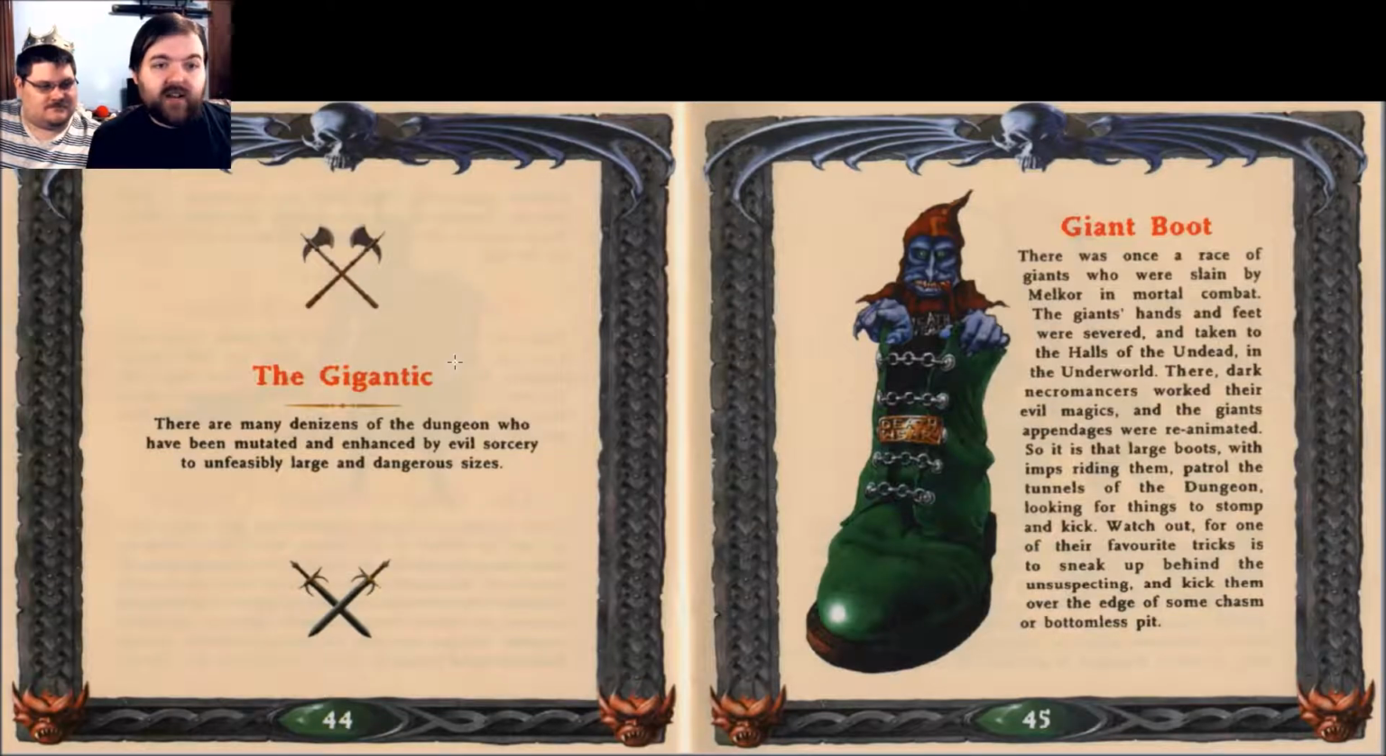Then we have giant stuff, giant boots. Now, we were so confused about this enemy. This is the weirdest enemy we've run into so far. Yes. What this is, see, the boot itself is not the enemy, nor is the imp. Rather, it is actually the necromantically animated giant's foot inside of the boot.